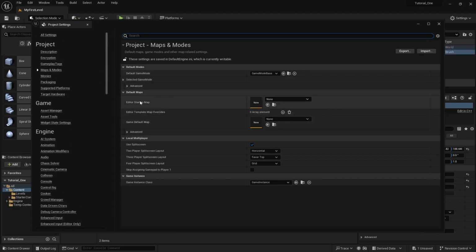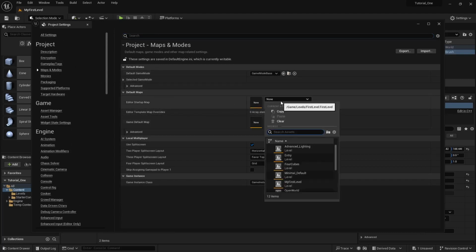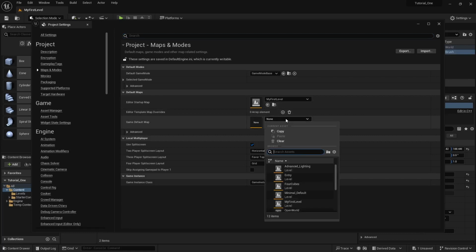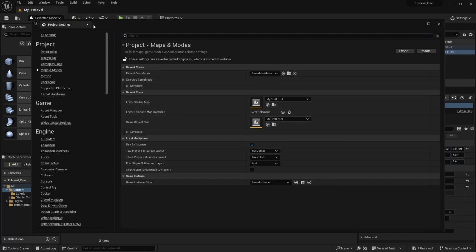If it's not here, all you've got to do is look for the name of your level, or you can search it up. In this case, I will search it up. Set the Editor Startup Map. The Game Default Map, I would also do that as well. Why not? That's basically when your game starts, which level loads, because if you have multiple levels, the game would know which one should load by default.